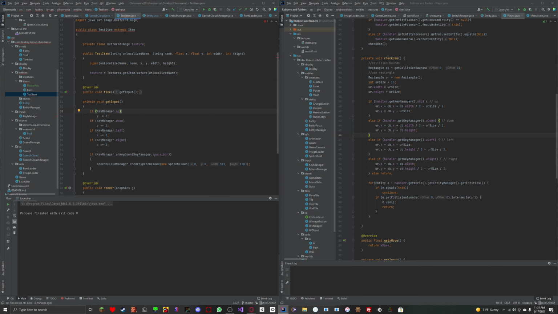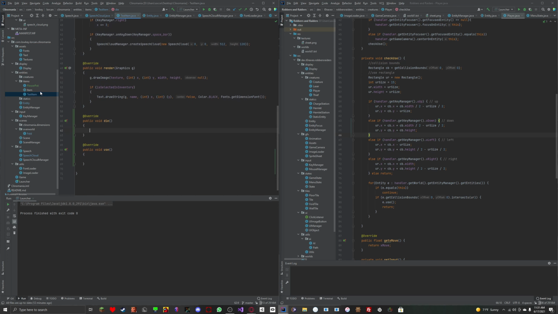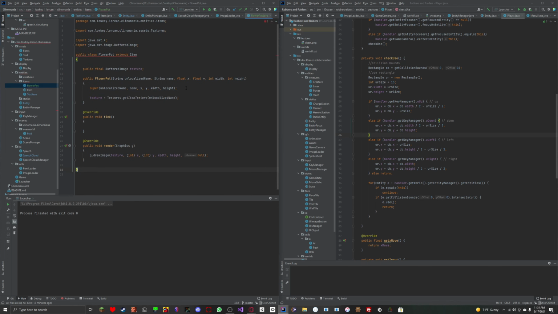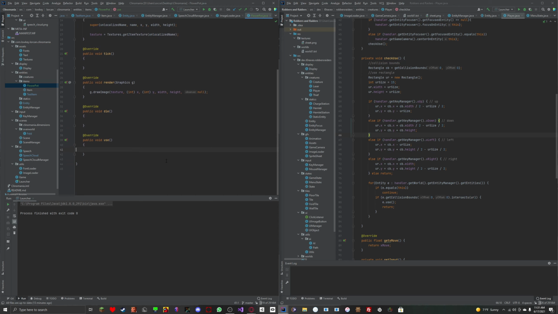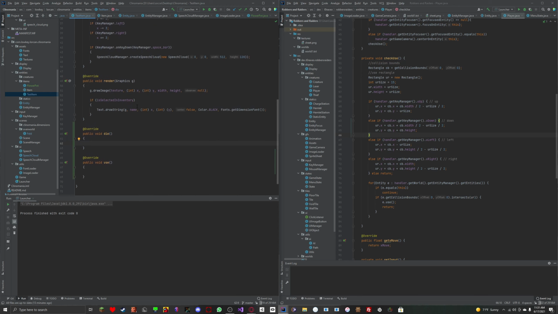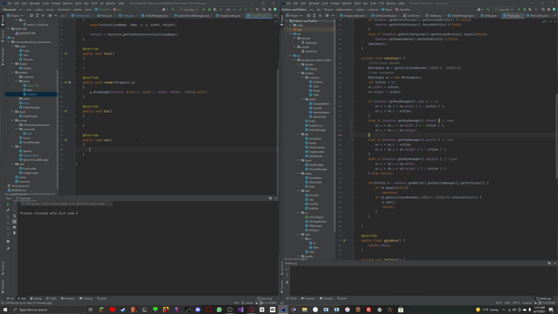What is the current error? Oh, everything, of course, needs that use and die method. Let's go to flower pot, which also needs that. So in this use method, instead of creating the speech cloud there, we'll make it there.